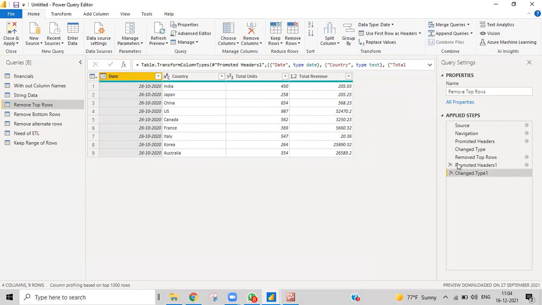Every time we do an operation, we get a new step. Whenever we promote headers, the data type is automatically detected by itself, and it gives a change in data type step also. So whenever you do some mouse operation, a step will be added.